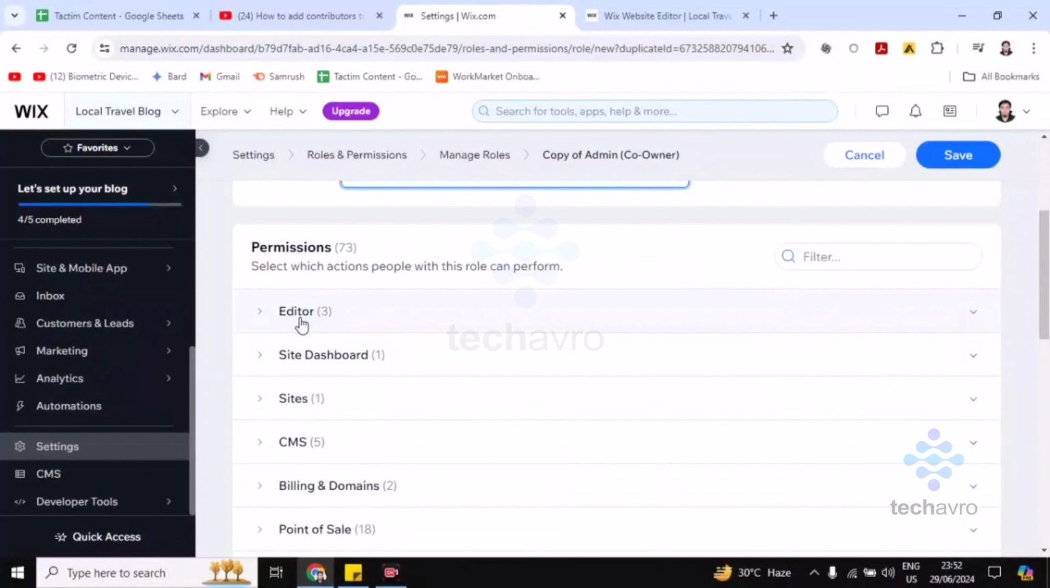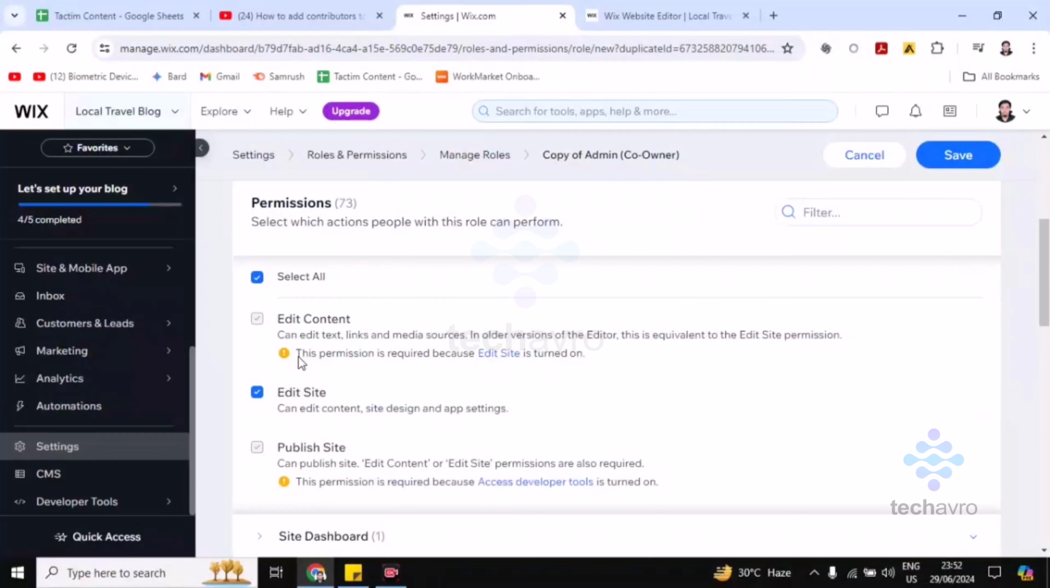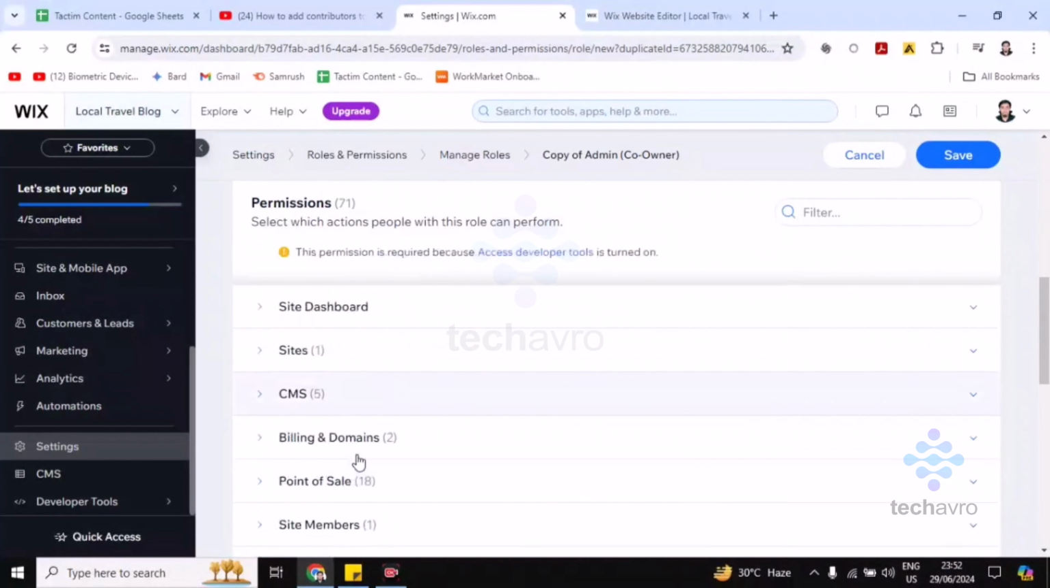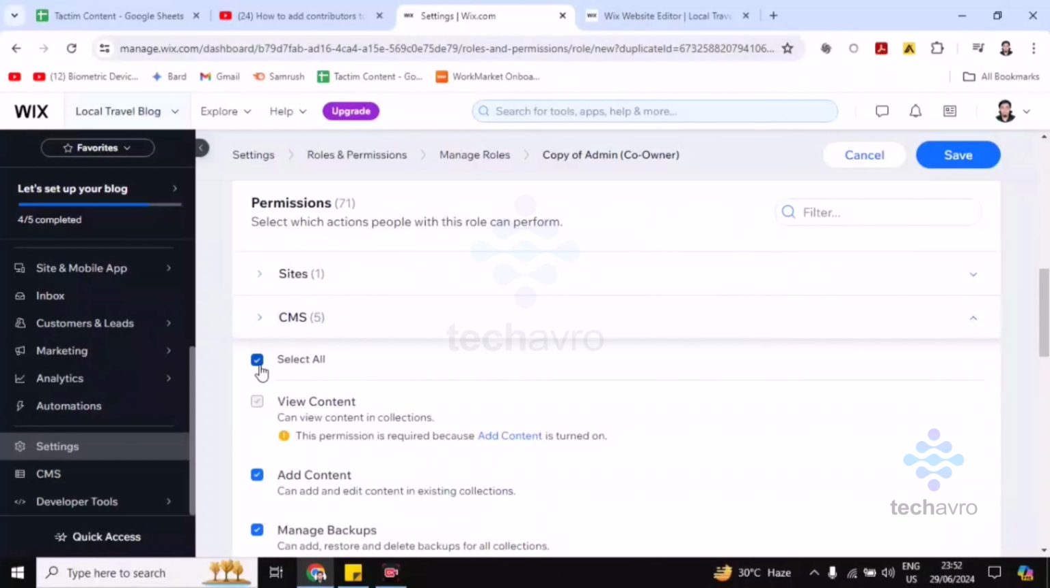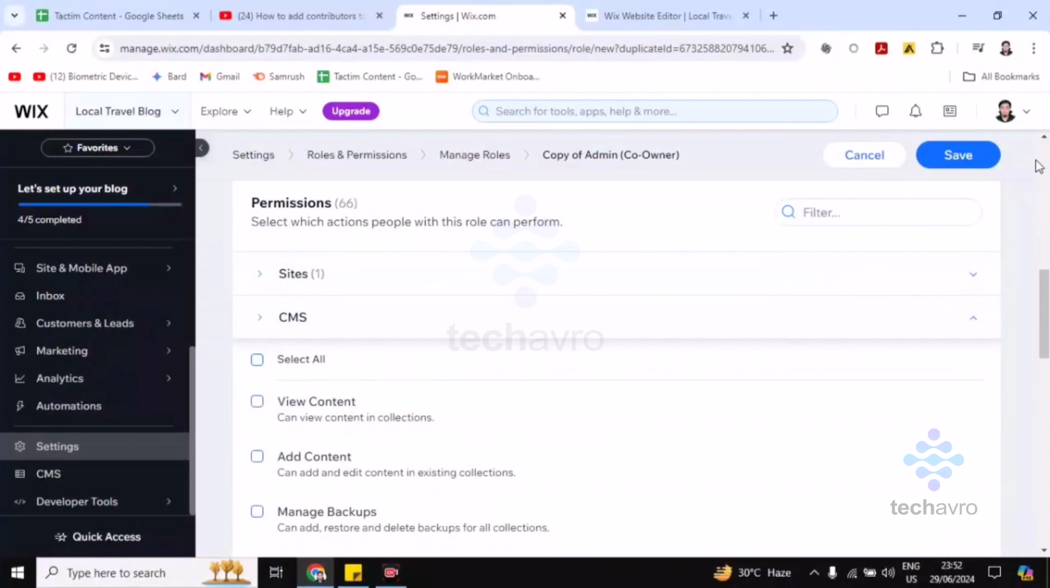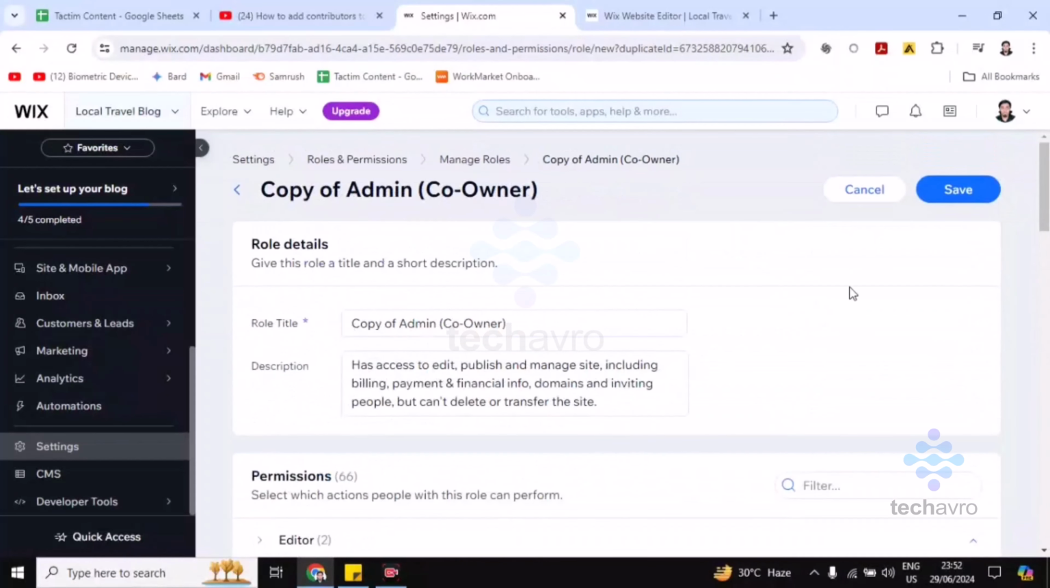After that you can see your editor. If you don't want to give the access of editing, you can click on select all and it will be deselect. And CMS, if you don't want to permission of CMS, you have to click on select all, then click on save. Click on save.